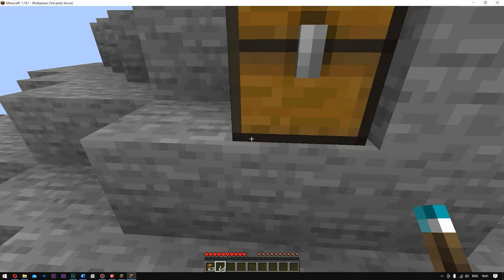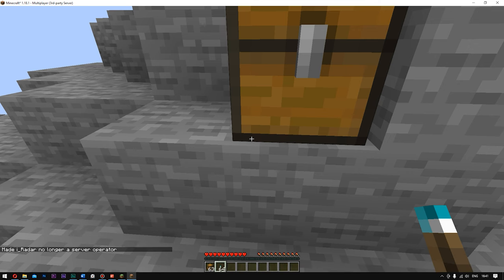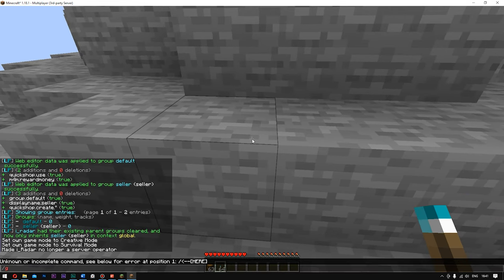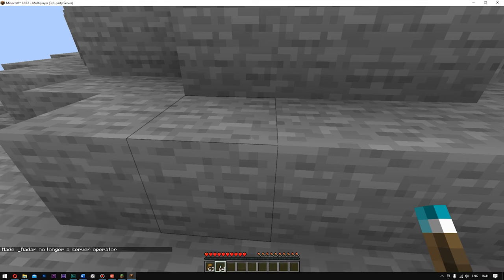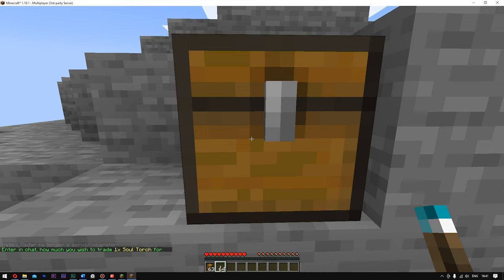But to prove to you that this is working, I'm going to go ahead and de-op myself, because remember, operators have all power. They can do absolutely anything. So I'm going to de-op myself. I'm no longer a server operator. As you can see, I can no longer do game mode. But what I can do is jump up to this, hit it, and it says, enter in chat how much you wish to trade one time soul torch for.